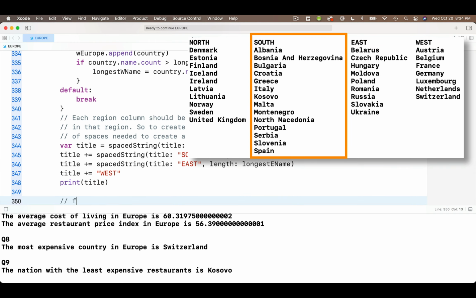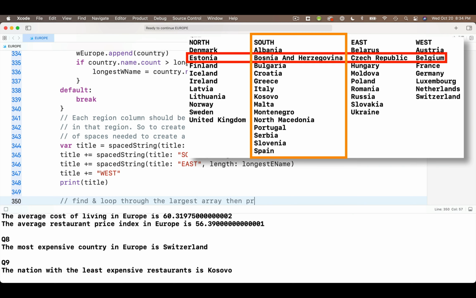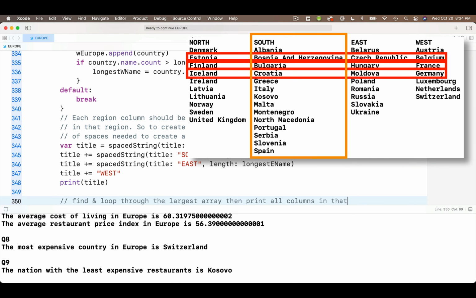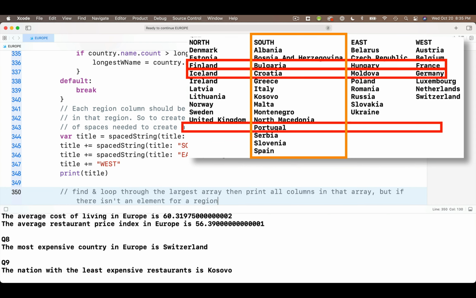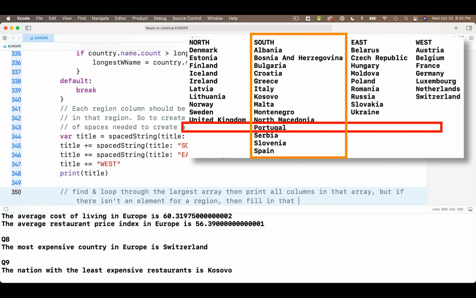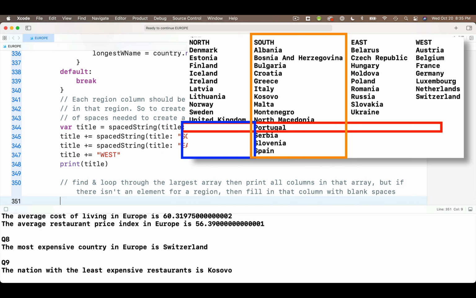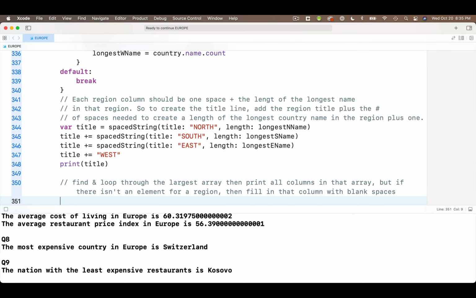Then let's find and loop through the largest array. And then when we print out each row, we're going to make sure that we print all of the columns that surround this particular column. But if we reach a point where in a particular array or a particular column there are no more country names, then we'll fill in that spot with the appropriate number of blank spaces. So in order to loop through enough times for the very largest array, we will find the length of the largest array, and we can do that with a max function. You could also have done that with for loops and if statements if you wanted to, but the max function lets us do this in just one line.